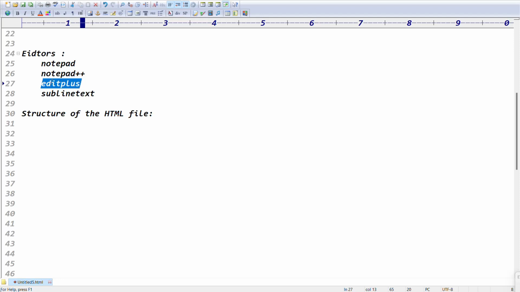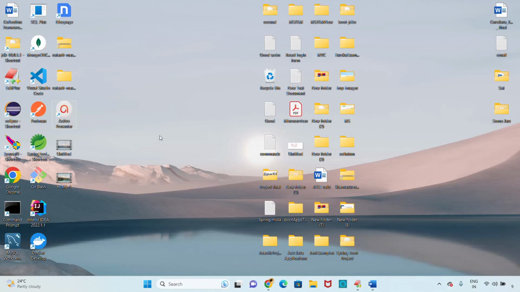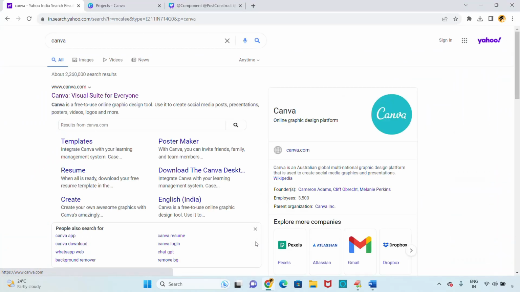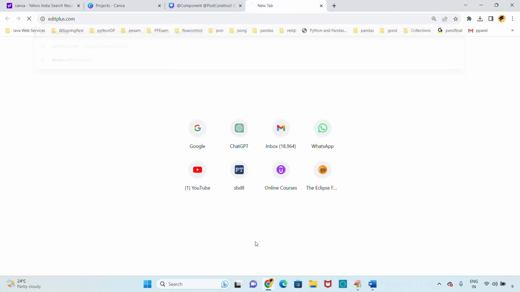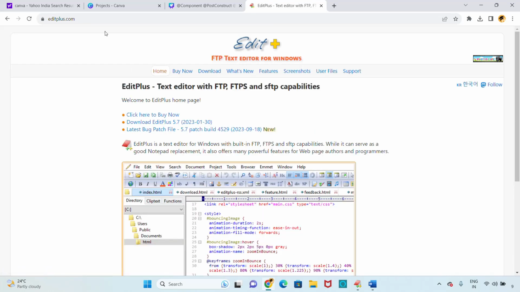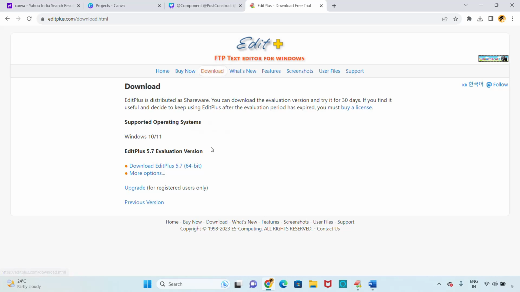software guys. In my system, Edit Plus is already available. So this is the symbol of Edit Plus guys. If you want Edit Plus, just you can do one thing. Go directly to the editplus.com website. Just type editplus.com. In editplus.com, click on the download option. In the download option, you can go for Download Edit Plus 5.7.